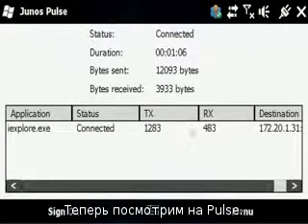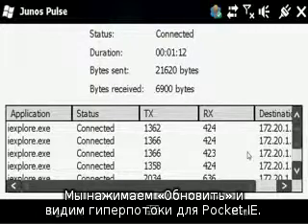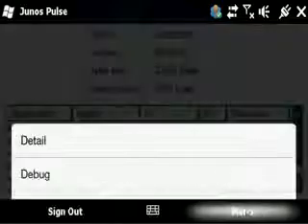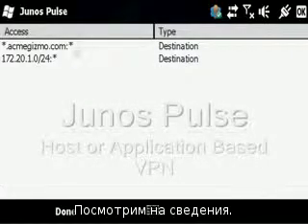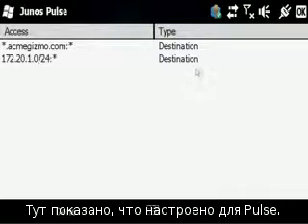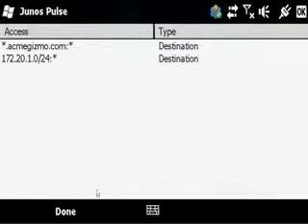All right, let's take a look now here at Pulse. You can see we've got an application that's connected. We hit refresh so that you could see a bunch of the traffic going on here for the Pocket IE. Take a look at the details here. It shows what is configured for Pulse, which is also known as WSAM. You'll see we've got a destination mode set up for domain and subnet.